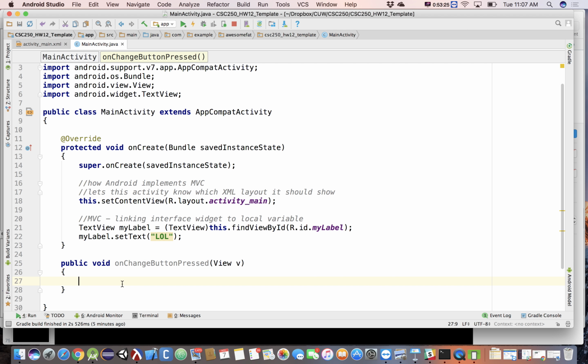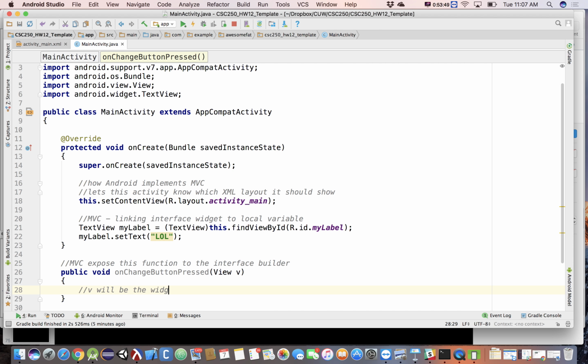Okay, this will flag this guy as how it exposes itself to our interface designer. So this is MVC: expose this function to the interface builder. And what is V in here? V will be the widget that calls this function upon being clicked. So you can have one function that's attached to 10 different buttons. And depending on which button you clicked on, V would be a different object.